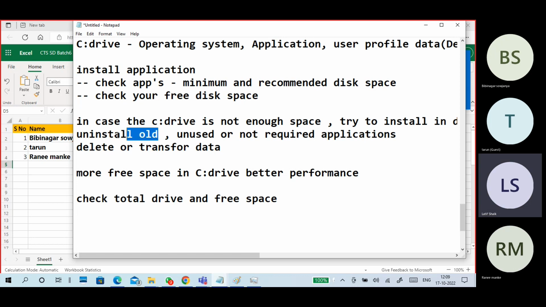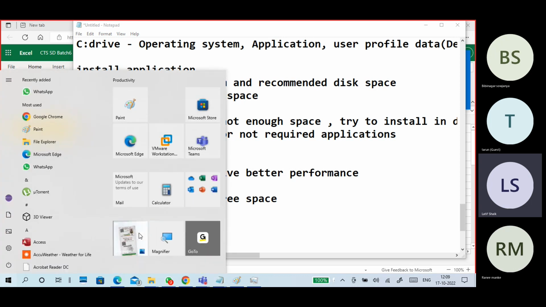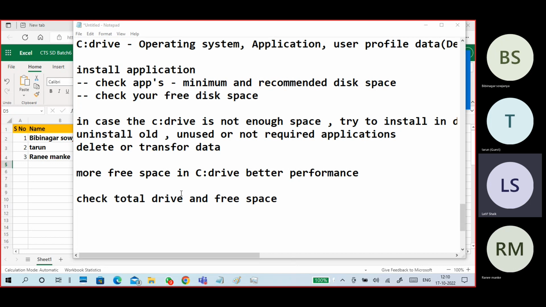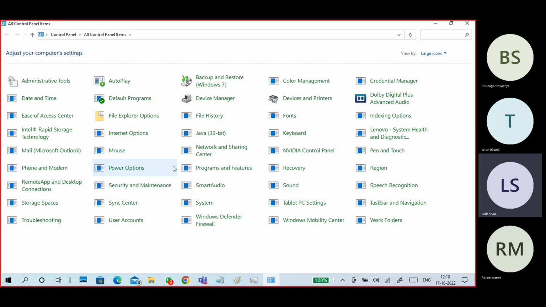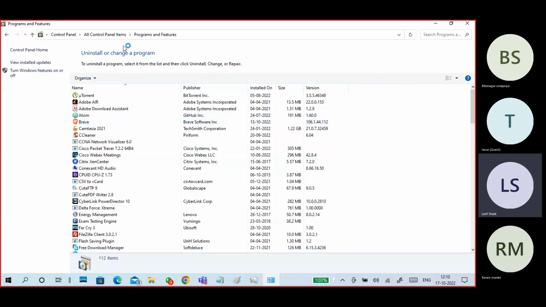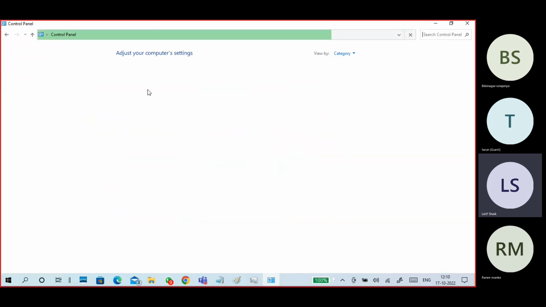Uninstall older unused applications. How to uninstall the application? Go to control panel. Instead of telling how to check the system configuration, I am telling how to maintain the basic system. If you are understanding well, I will ask you whether you are understanding or not. But this is programs and features. So it's very simple, guys.